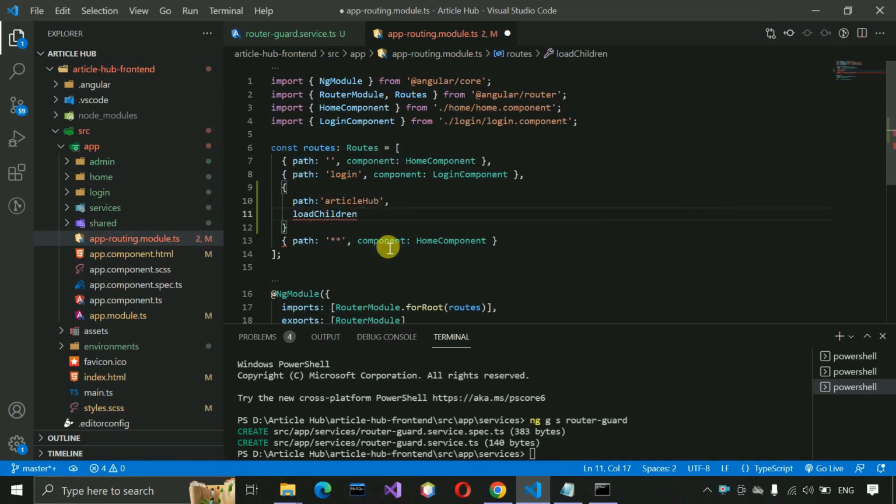The way we are loading the module is called the lazy loading technique. So what is the lazy loading technique? It is whenever any module or component is required, only then it is going to be loaded. I will also show you that with an example, but for now just write it.